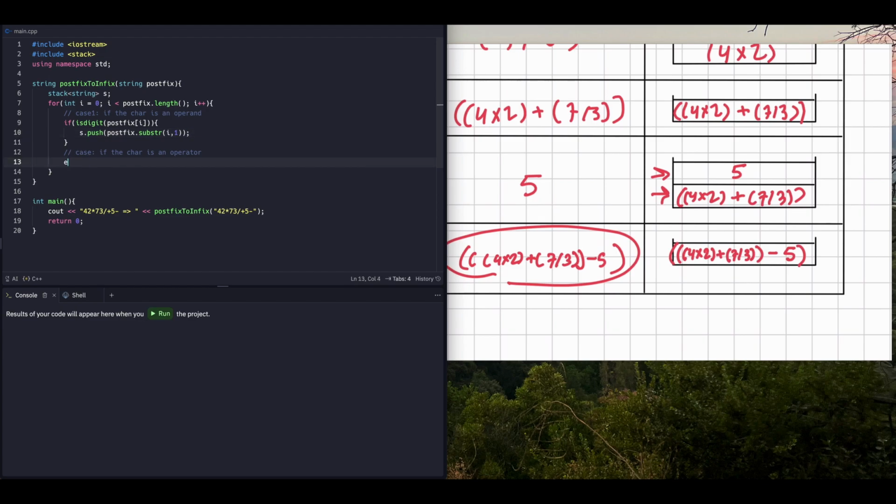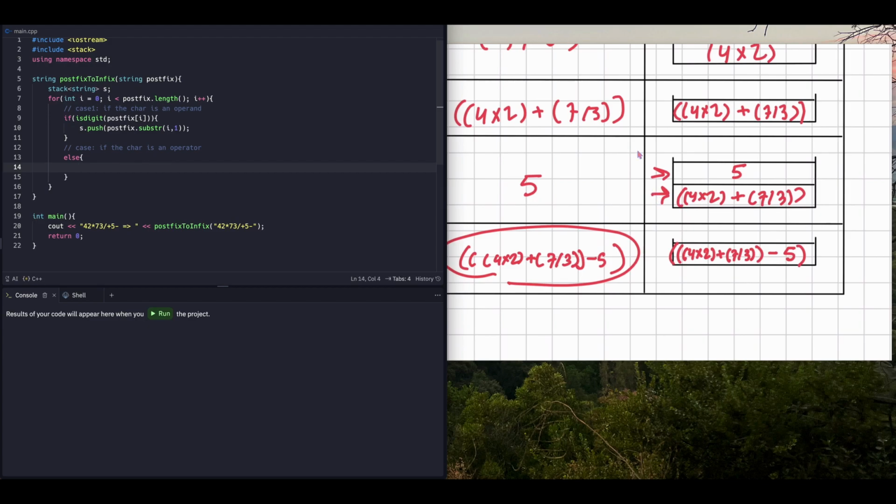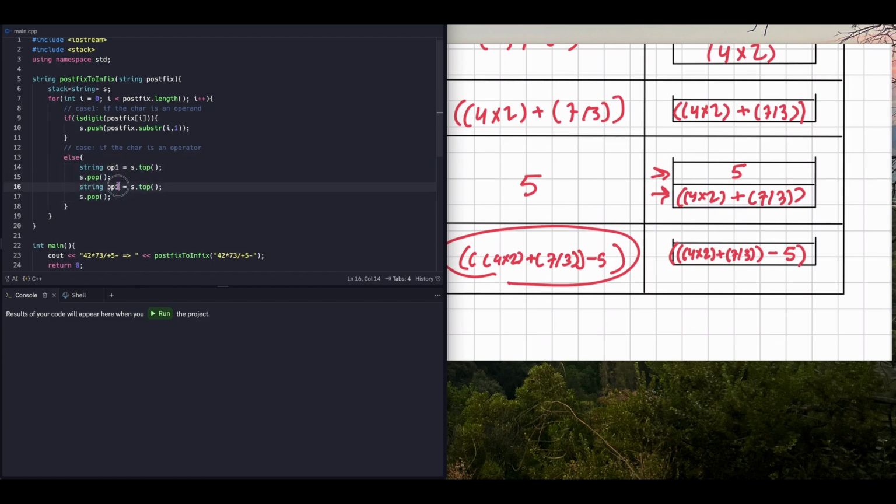Then case 2, where we need to know what the second one and the first one is. So we're going to extract that from the top, as you see here. The first one, we're going to get it from the top, and then we're going to pop it because we don't need it anymore. And we need to get our second one, so s.pop. And then I'm just going to go ahead and copy this. So this is the second one, and it will be the top, and we'll pop it. So then we will concatenate.